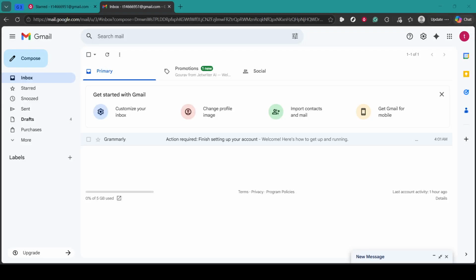In today's video, I'm going to teach you how to create a ChatGPT account using a Gmail account. First, open Gmail in your web browser. Make sure you're signed in to the Google account you want to use moving forward. This helps keep everything tied to the right inbox and avoid switching accounts later.